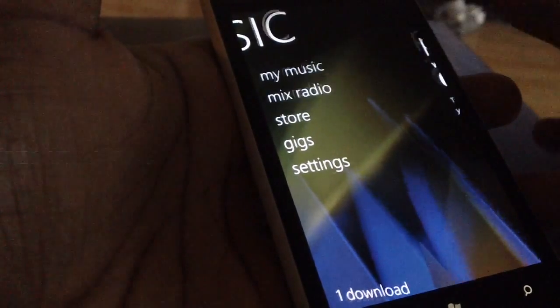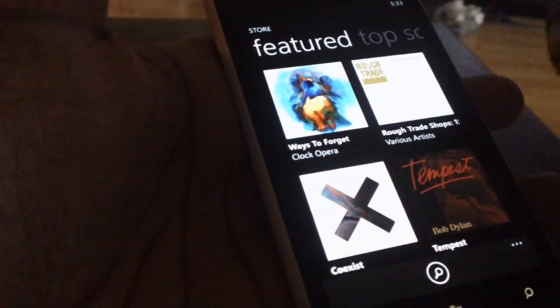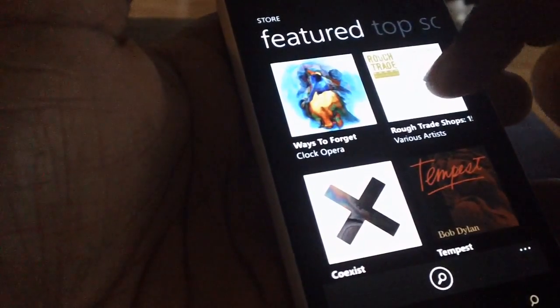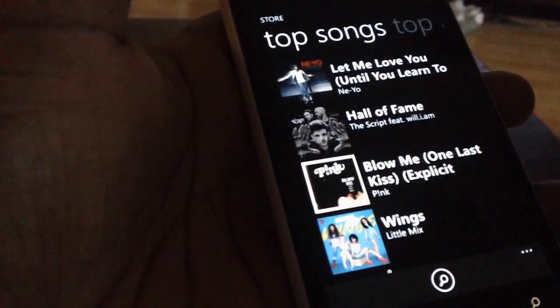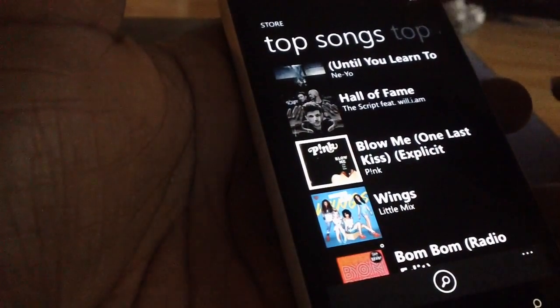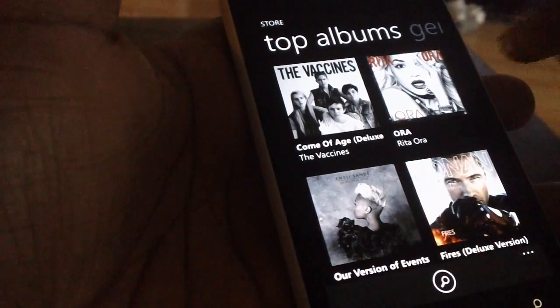So what else? You have your store. Something really interesting to notice about the store is you have to have a Nokia account to use this store, because this is where you can buy whatever music, DRM, onto your phone. You have top albums here, so if you see an album you like, you can just click on it. Then it gives you a price. You can buy an actual album, or you can get individual songs.